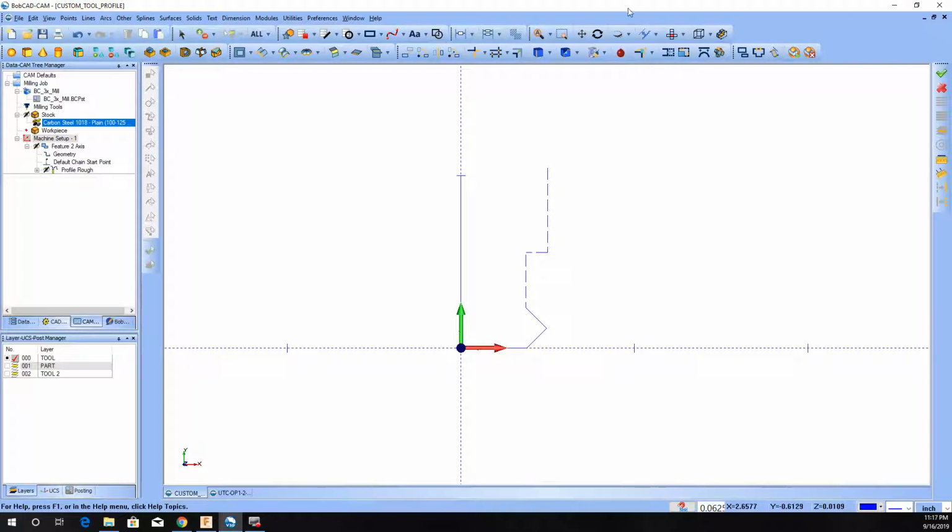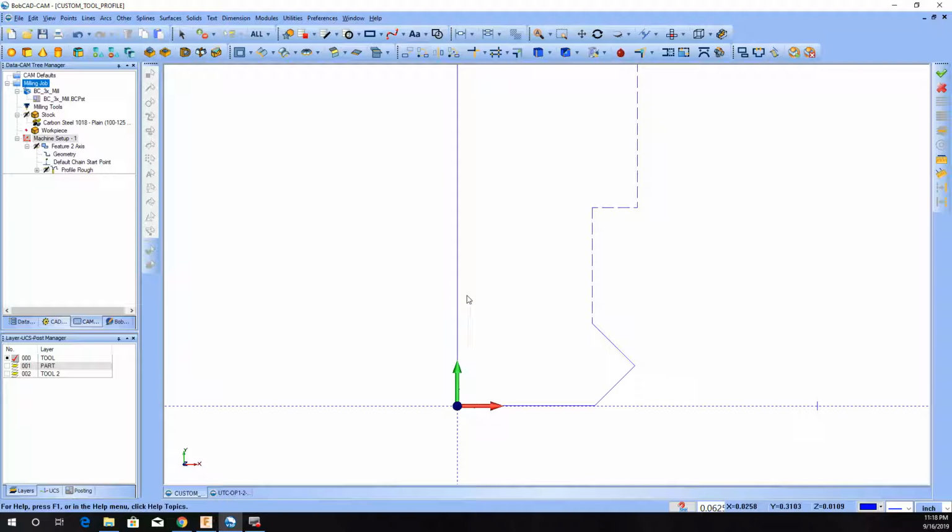Hey guys, so today I'm going to show you how to set up custom tool profiles in Bobcad. This is great if you have a tool that's got a specific shape for a feature, that's not just a flat end mill or a ball nose end mill. So this tool has its two 45-degree angles. I've already got it sketched up.